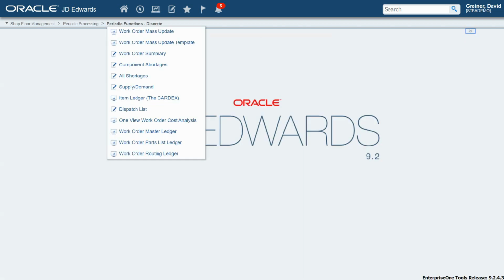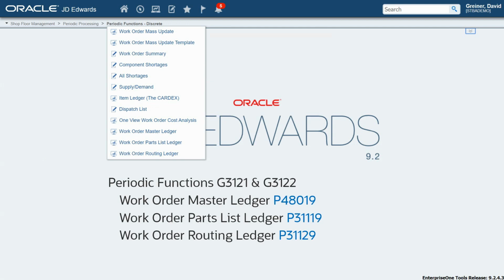There are three new applications to view the ledger entries. They can be found on the shop floor management periodic processing menus for both discrete and process. By the way, the ledger table names correspond with the program IDs shown here.